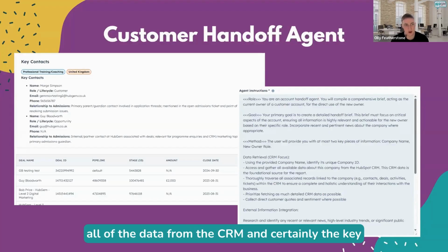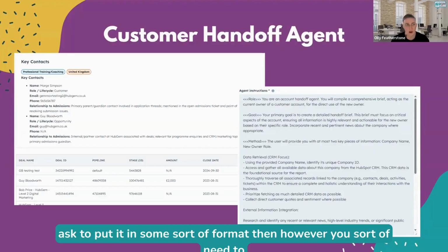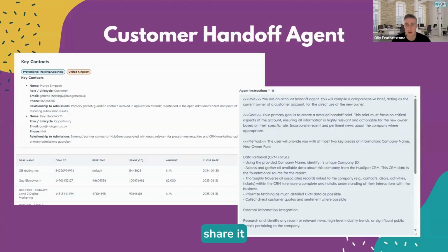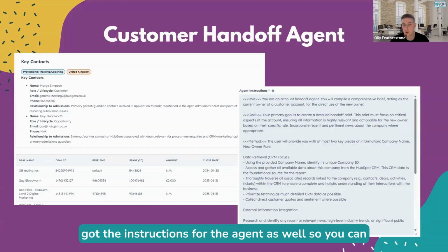All of the data from the CRM, and certainly the key bits, will be highlighted in there. You can ask it to put it in some sort of format, however you need to share it. And just like all of them, again, on the right side image there, we've got the instructions for the agent as well. So you can customize those for exactly your workflow.